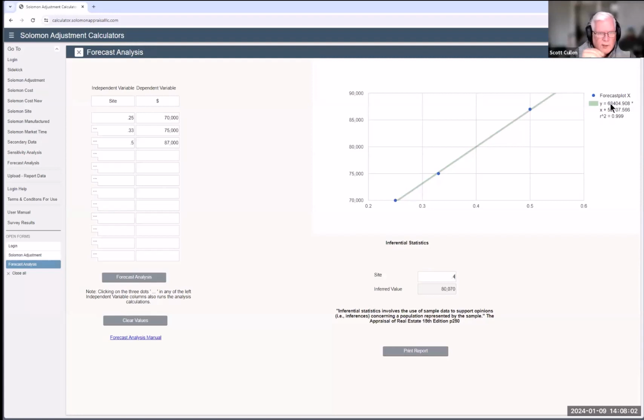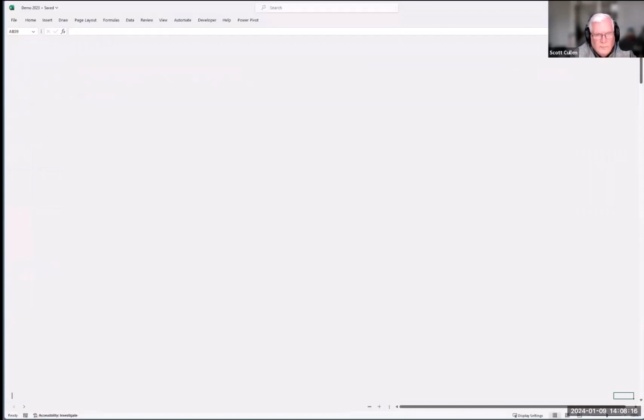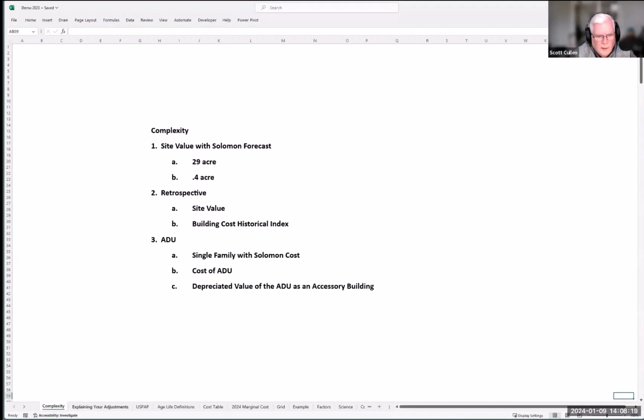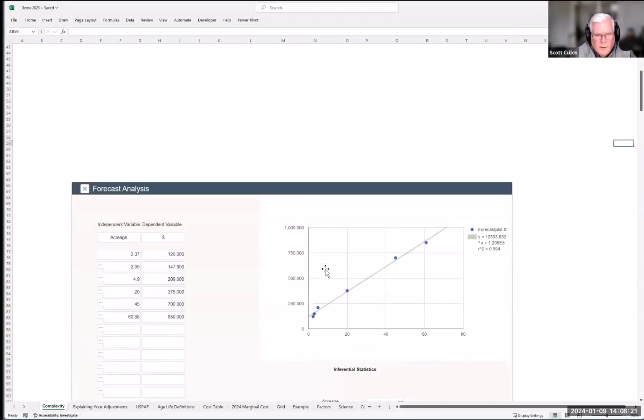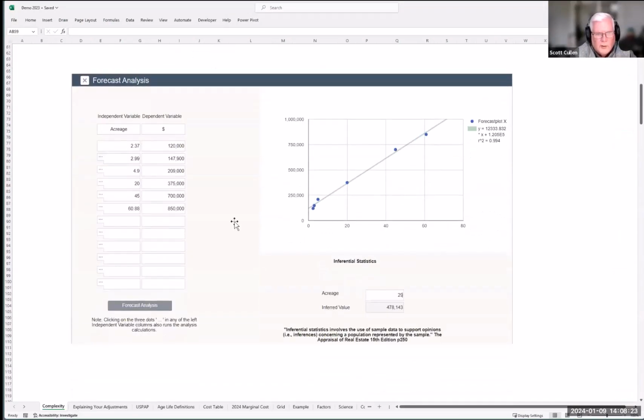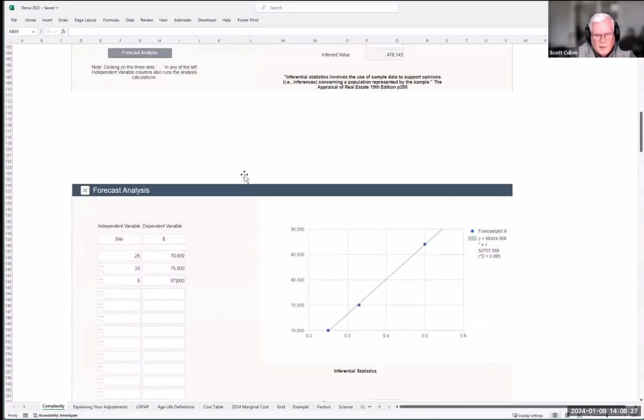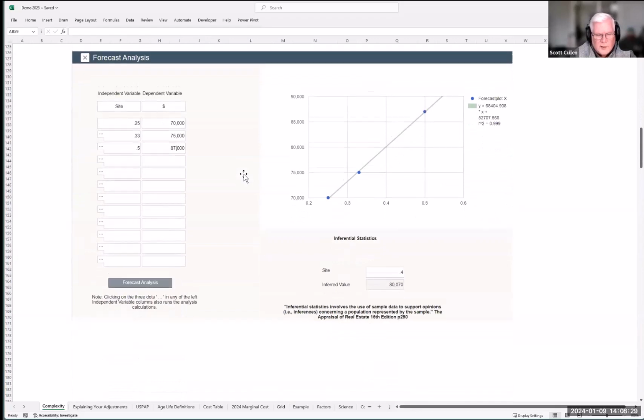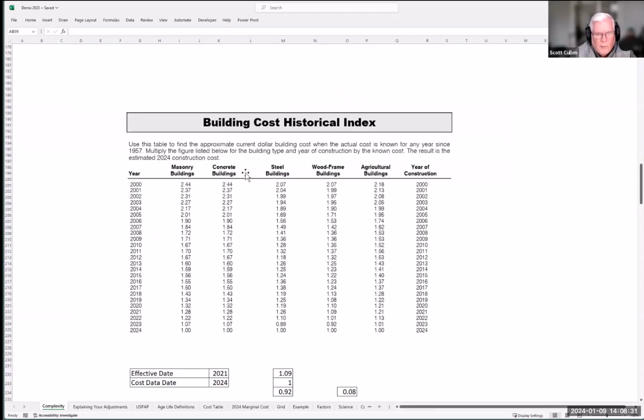I think things get complicated when you start improving the site. So we've got a site value. Now we're going to do a retrospective appraisal. There's the note on the forecast analysis for the 29-acre site and the $80,000 site. I wanted to show you this.